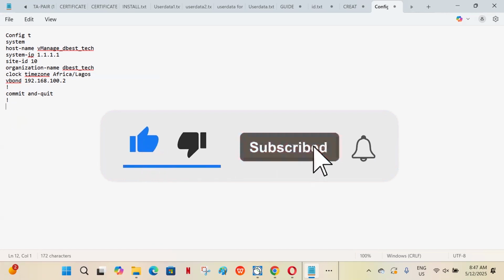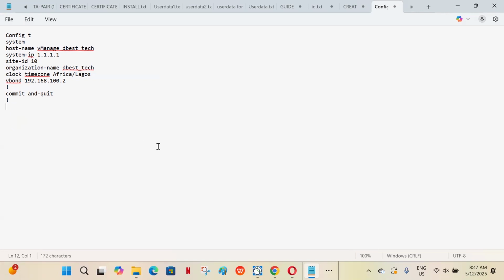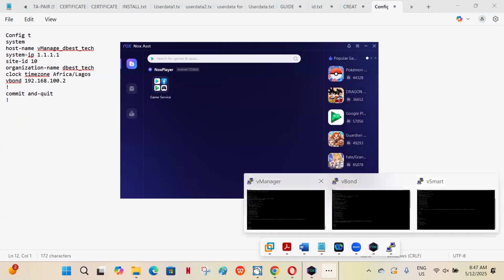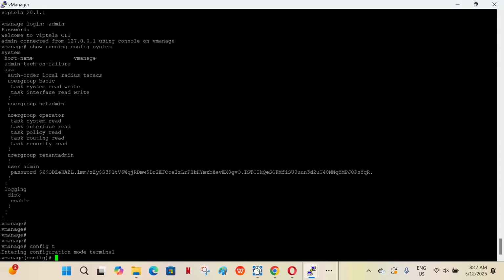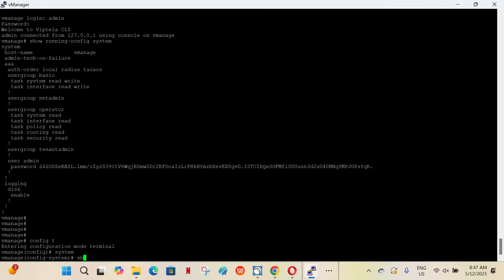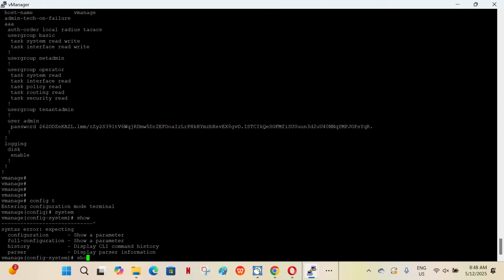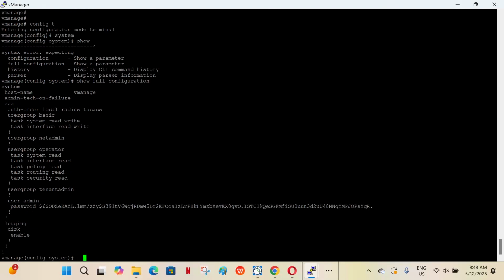So I'll be switching between the two anyway. We go to your configurations. I'm configuring the vmanage now. Please, let's follow. So I'm on config t. From config t, you type system. So I'm under the system process. Under this system, you can say show full configuration to see all your configuration. So let me go ahead.